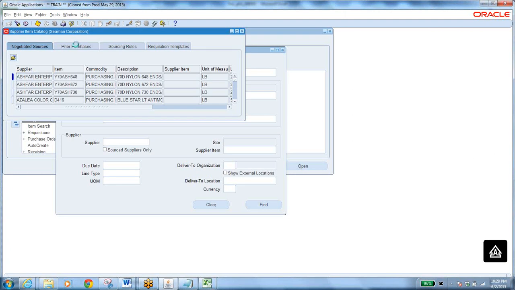Then prior purchases: any purchases you raised for this item, within that purchase order, what is the price, with what price you purchased, and who is the supplier, then definitely that information will be coming from prior purchases. It is nothing but a kind of catalog. That is the reason we call it the supplier item catalog.